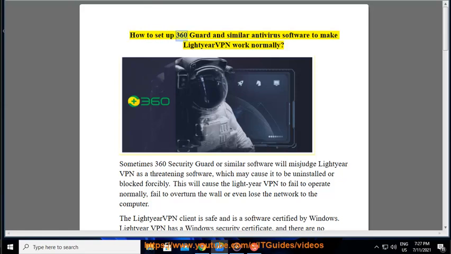How to set up 360 Security Guard and similar antivirus software to make LightyearVPN work normally. Sometimes 360 Security Guard or similar software will misjudge LightyearVPN as threatening software, which may cause it to be uninstalled or blocked forcibly. This will cause LightyearVPN to fail to operate normally, fail to get over the firewall, or even lose the network connection to the computer.